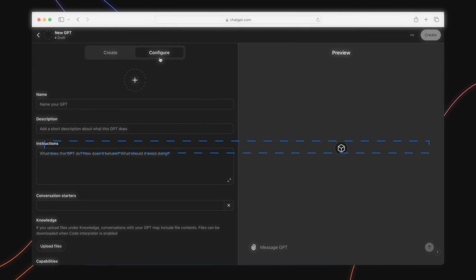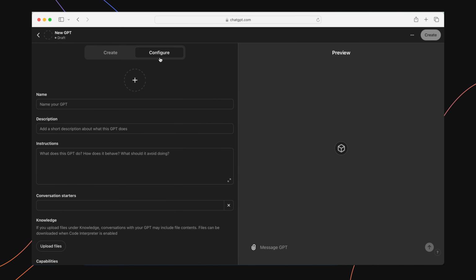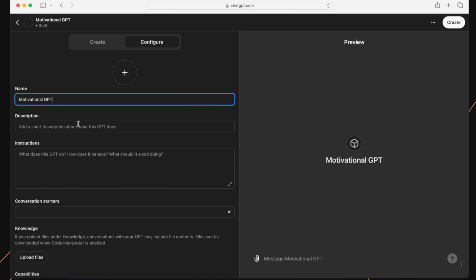You'll notice the configure page is very similar to the assistants on OpenAI, with the key difference here being this page is designed to be as no to low code as possible, though you can still add in custom functionality via actions at the bottom, which we'll be doing in just a second. For now, let's build out our basic GPT.